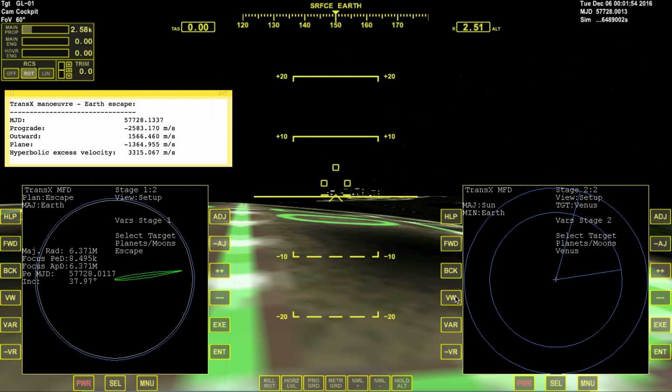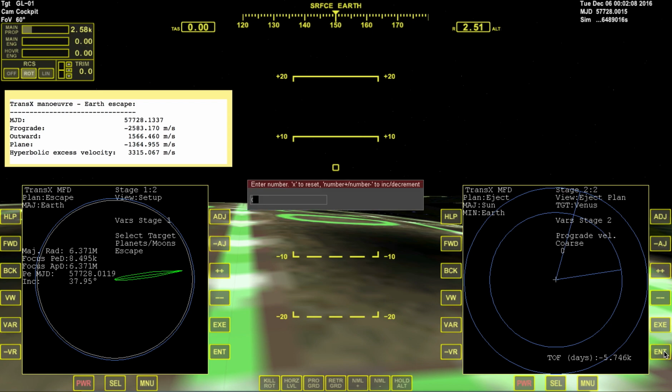Having done that, we're now going to view over to the eject plan, and start putting in the escape plan that came out of PyCap. The first thing to put in is the prograde velocity, and we're just going to copy the number straight out of the plan. That's minus 2583.170.